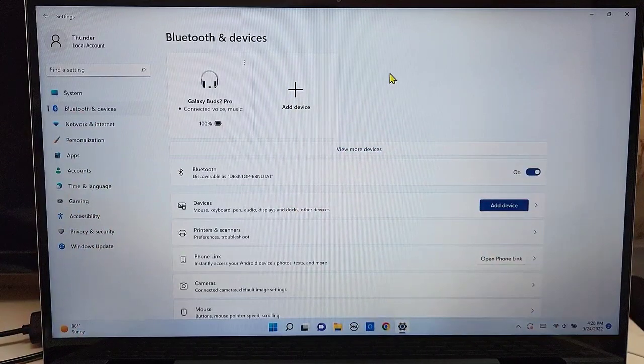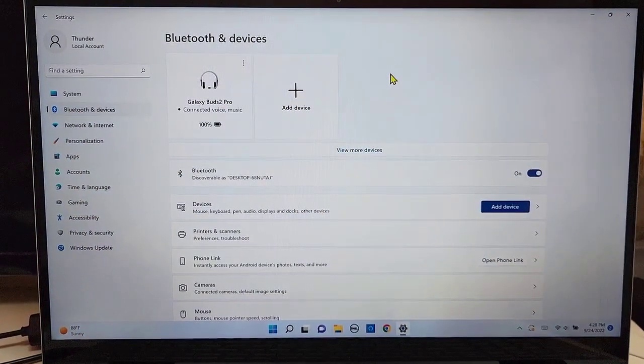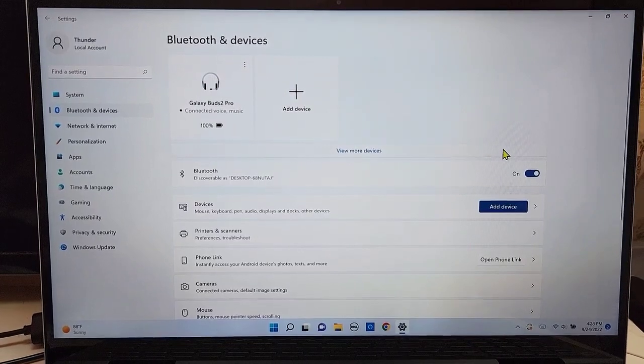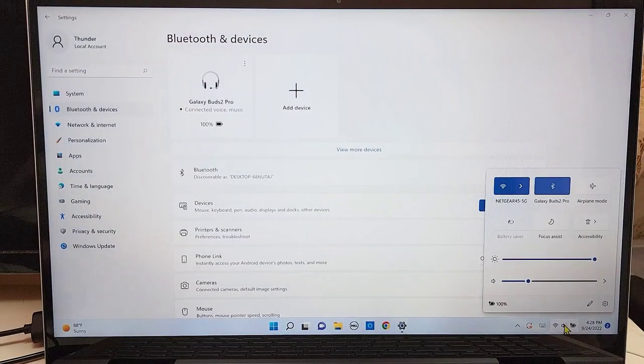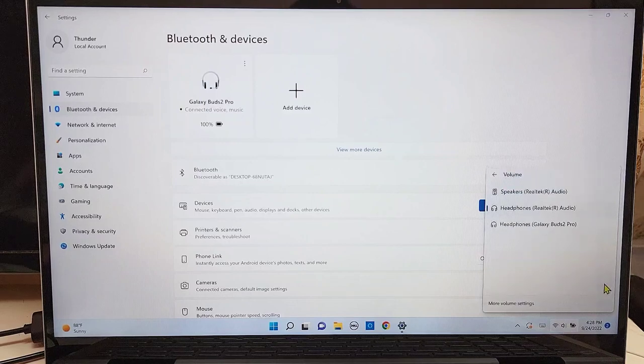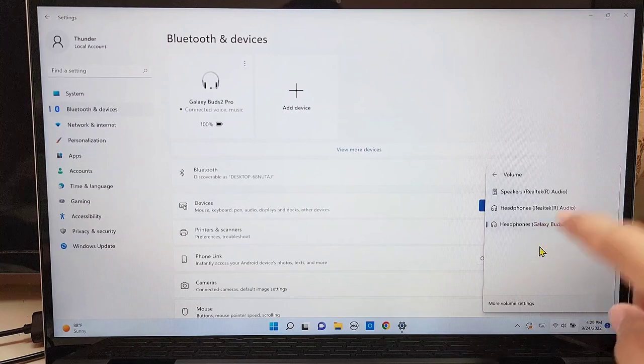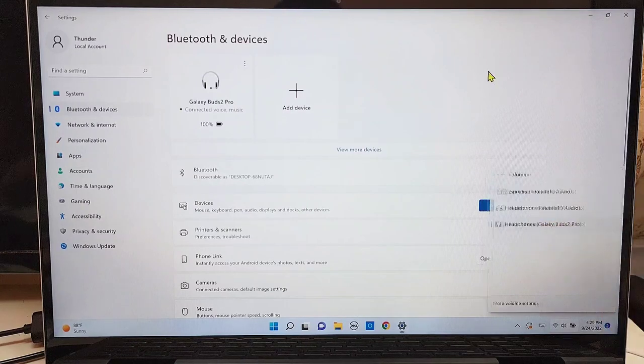And to the bottom right where the volume icon is in the taskbar section, when you click on that, that's going to give you all these here. And then to the right of the volume slider bar here, you'll click on that arrow. That'll give you access to these options here, and you want to make sure the Galaxy Buds 2 Pro is selected as the volume option. All right, so make sure that's there.